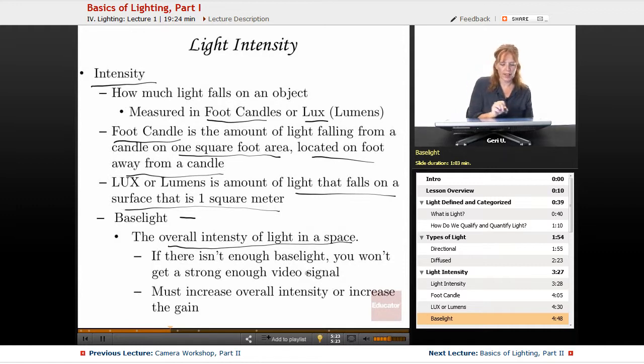So is there enough base light? You won't get a strong enough video signal if you don't have it. If you don't have enough base light, you must increase the overall intensity, or another approach would be to increase the gain of the camera itself. When you do that, though, it's not the best solution, because you're actually forcing the sensitivity of the camera itself.